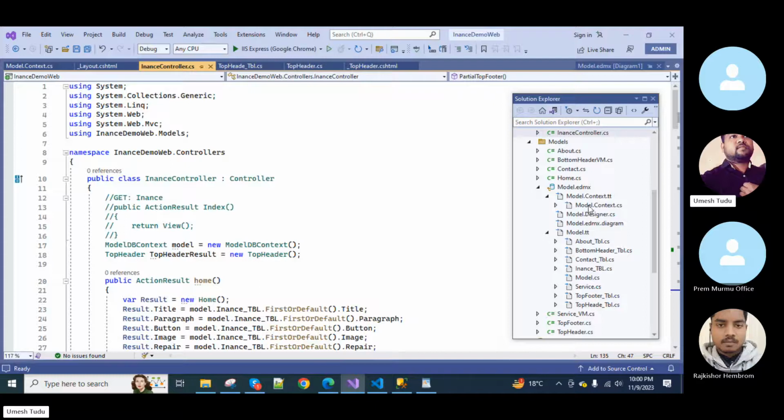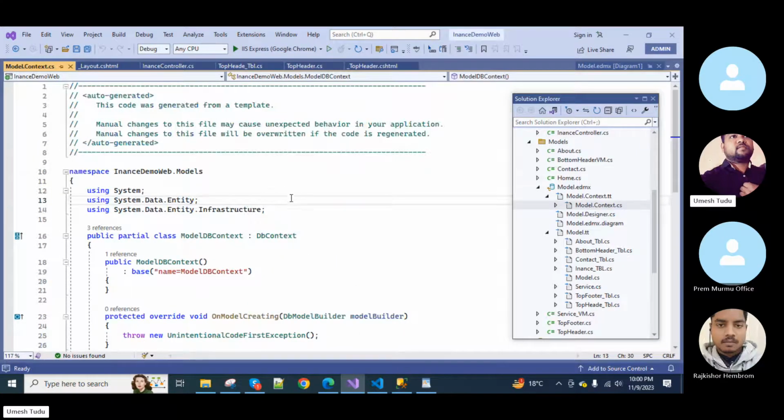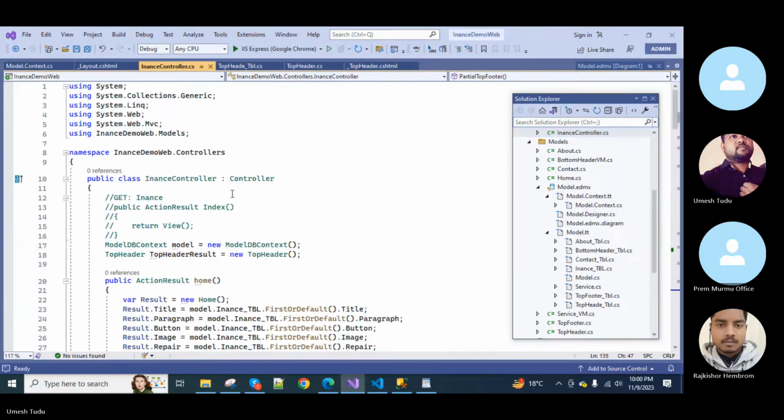You can see here inside the ADMX file, this is the model context class. So here, we will copy this namespace and simply paste it in the controller here. We will type using, and this is the namespace, using EnhanceDemoWeb.Models.